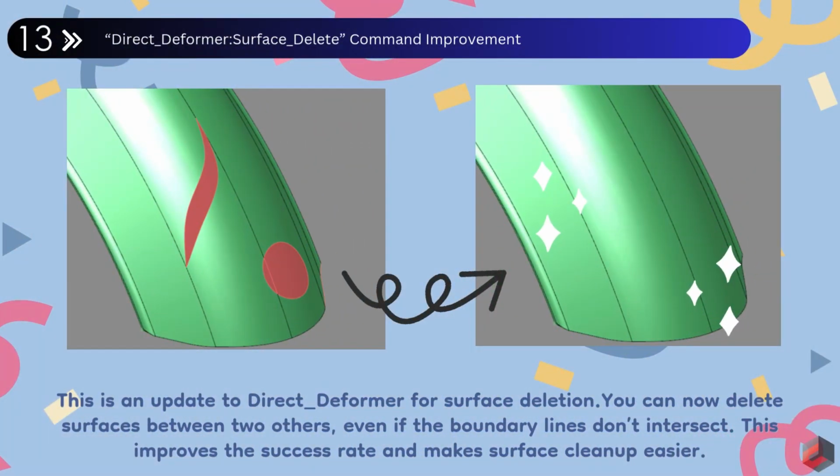This is an update to the Direct Deformer for surface deletion. You can now delete surface between two others even if the boundary lines don't intersect. This improves the success rate and makes surface cleanup easier.